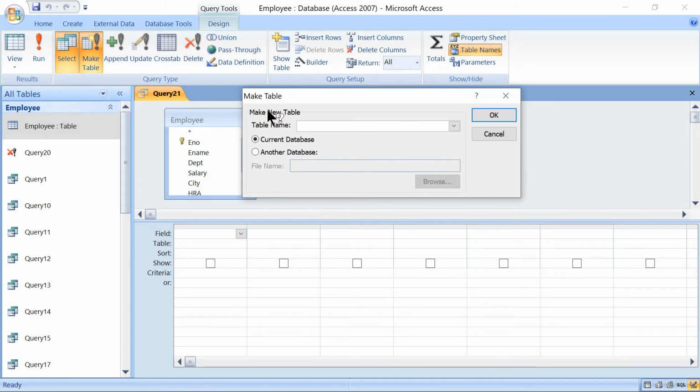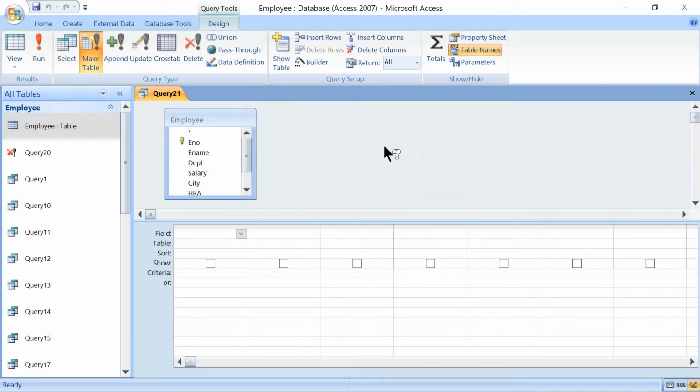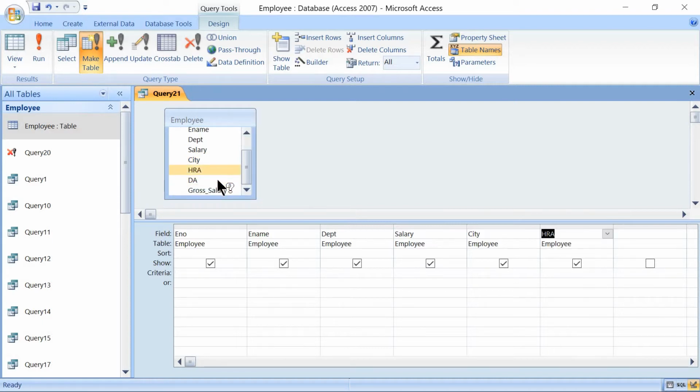Make table dialog box will be displayed, and here comes out with the table name. Table name will be new EMP. We will take it in the current database itself, not in another database. Let's take for the current database. Click OK. Right. And here we have to take all the attributes: employee number, employee name, department, salary, city, then comes out with HRA, DA and gross salary.